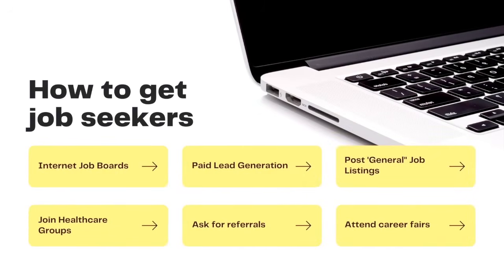Okay, so now that you're all set up, how will you actually make money? Here's what you'll need to know in order to take a check to the bank. Whether you're launching this business solo or you've hired remote staff to get you going, your first initiative will be to generate a pool of potential job seekers. The most popular ways to source candidates are searching the internet job boards, doing outreach, setting up a paid lead generation campaign, posting general job listings on the most popular job boards, maybe even joining healthcare groups on social media, asking for referrals, and attending career fairs.